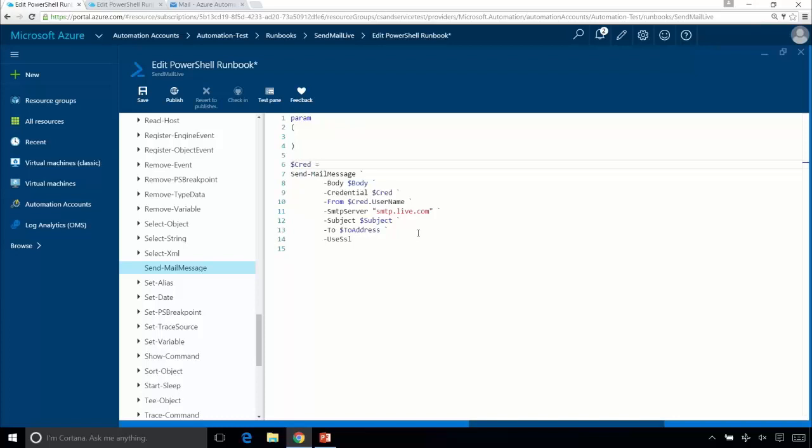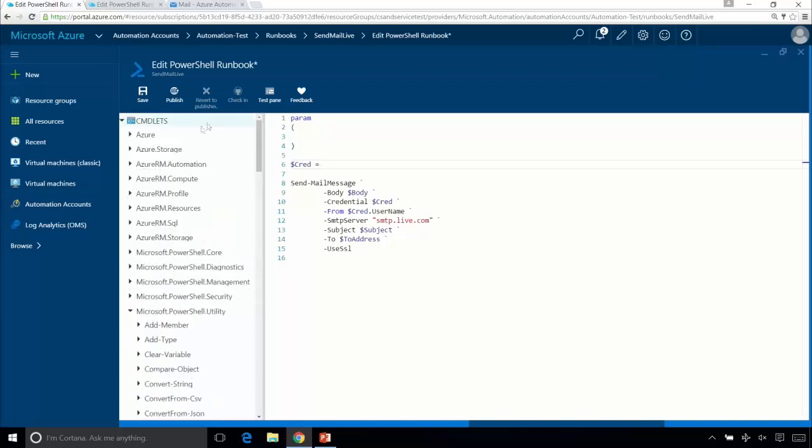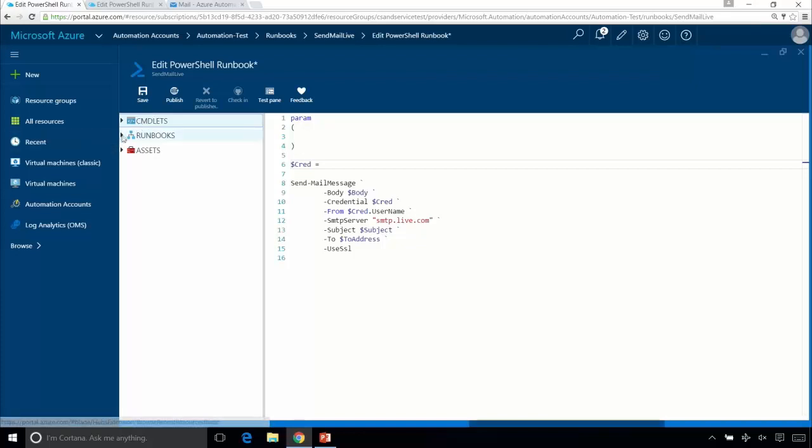So one of the things we're going to do for this credential now is go back here and pull the credential from the library. So again, we have this library, and it has commandlets. It has other runbooks.